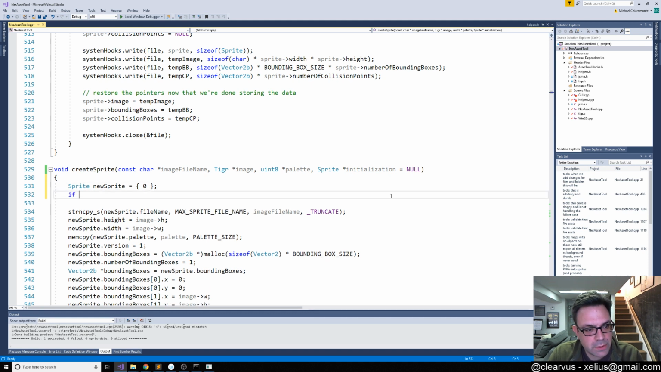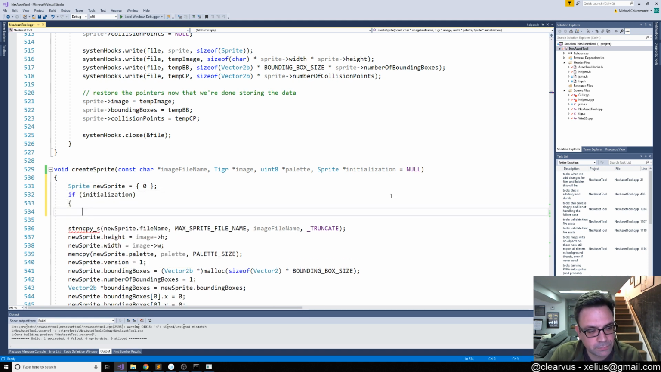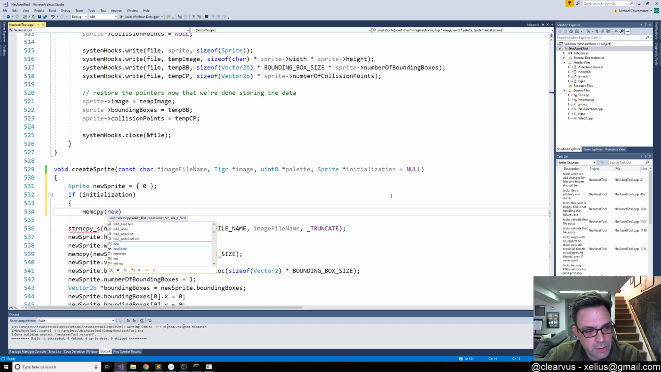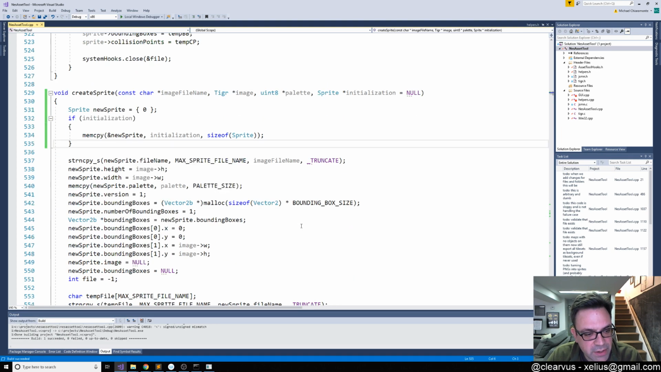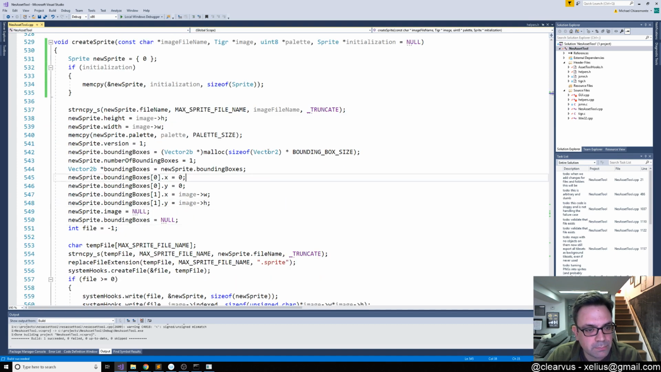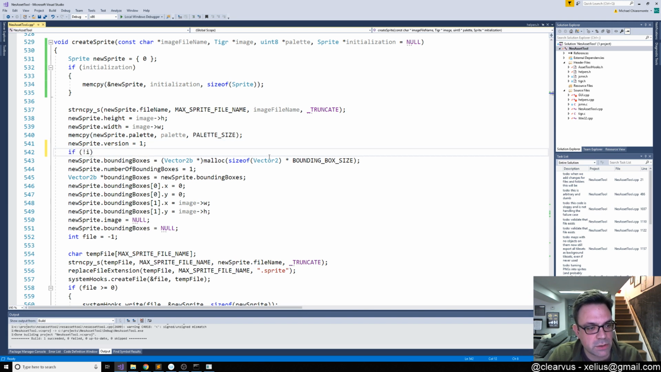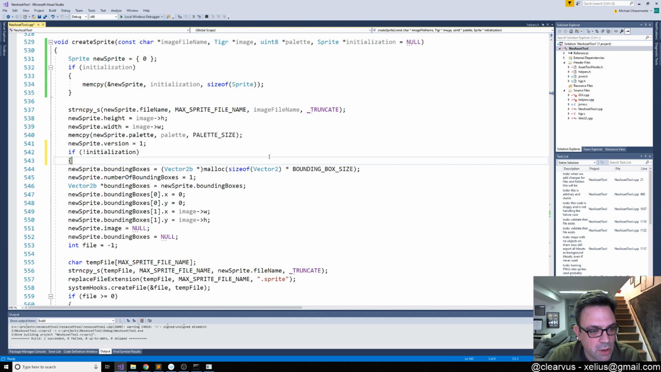So if initialization, memcopy new sprite, initialization, size of sprite. Now obviously we don't care that the pointers are going to be copied over, but we do want to ensure that we are not overwriting them here. So if not initialization, initialization is such an awful parameter name. I'm gonna change that.